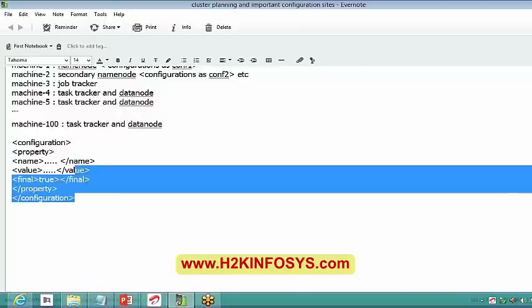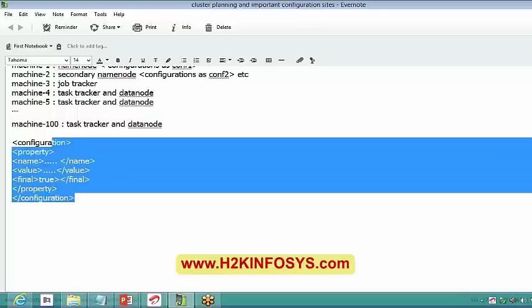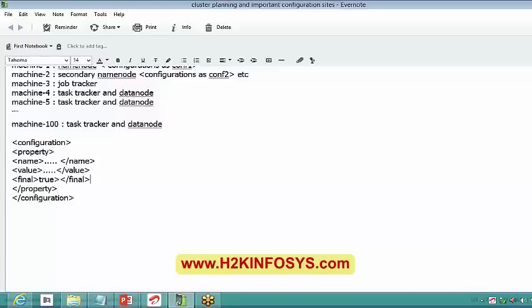So this is how it looks. For example, if the admin gives this replication factor in this way, then there is no way that the developer can change this particular setting. He has to follow the replication factor as 1 only. There is no other option to edit this file. So the value would be final as true. If it is false, it means the developer or anyone can change this particular configuration on his machine.